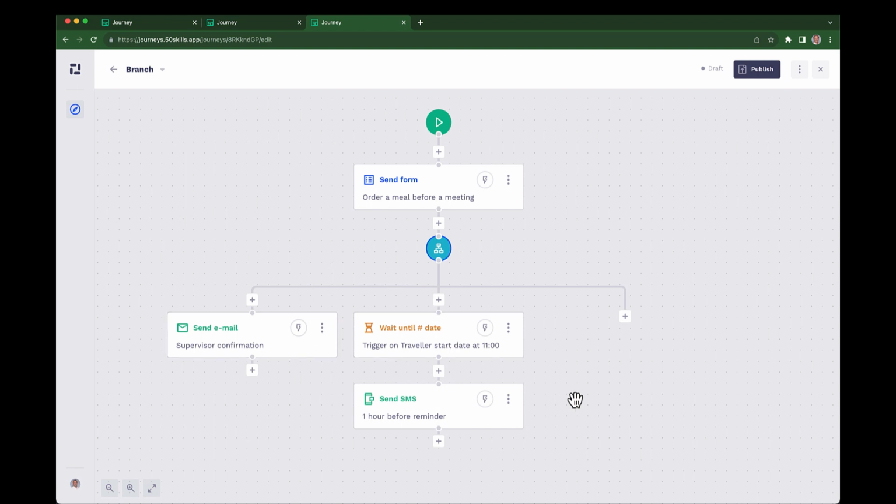In this case, you have a simple meal order that gets sent to a person going for a meeting. Once they've filled out this form, the branch will kick in and two actions will take place simultaneously. In this case, the supervisor will get a confirmation of what was ordered for the meal, making sure they order it before the person arrives.